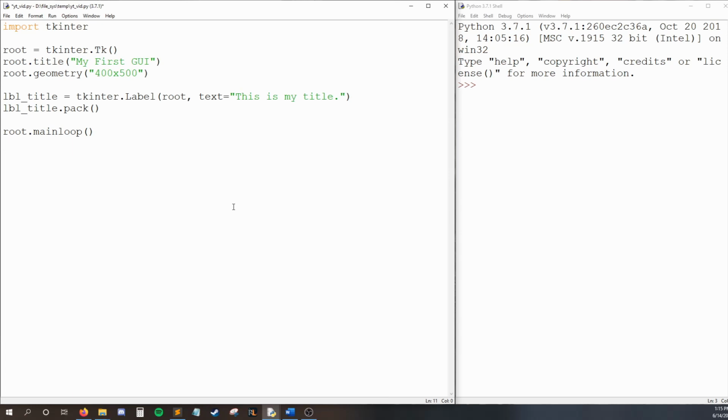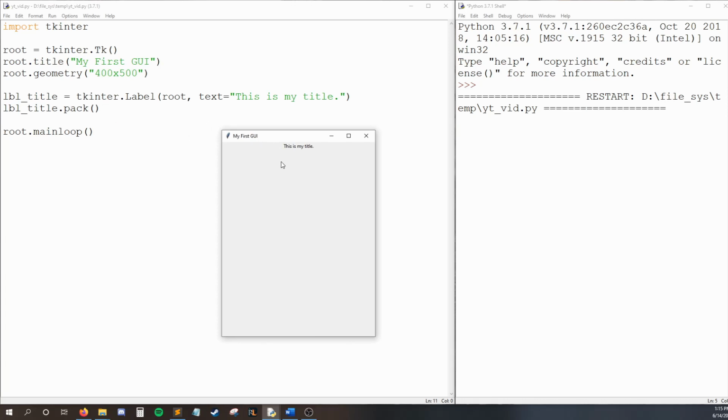If you're just joining us, the stuff you see on the screen is explained in the first video, but basically all we have is a very simple window with a label on it. And I'll show you that now.